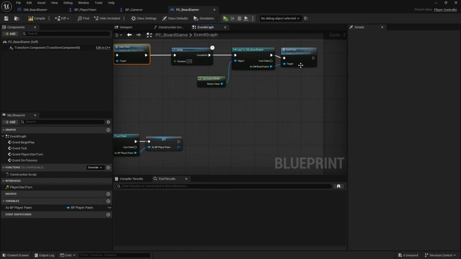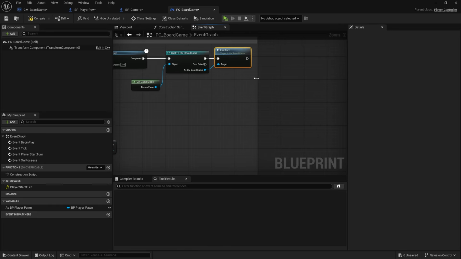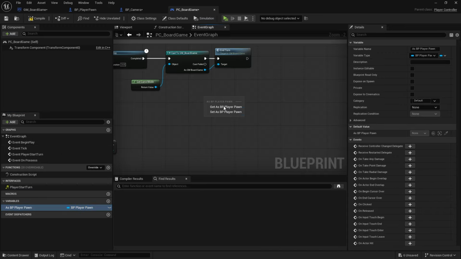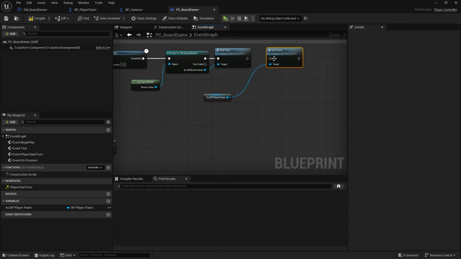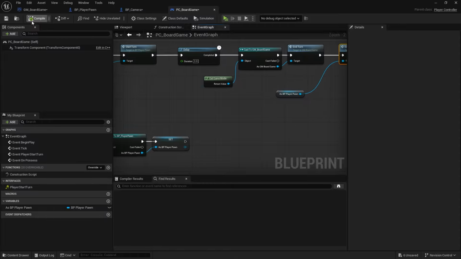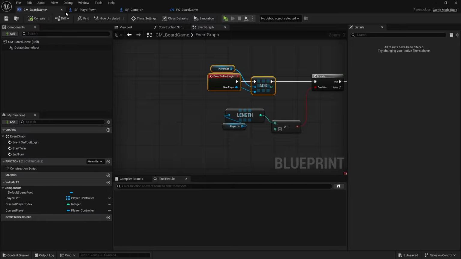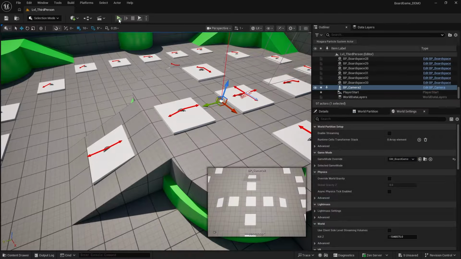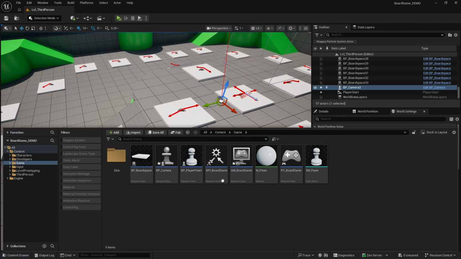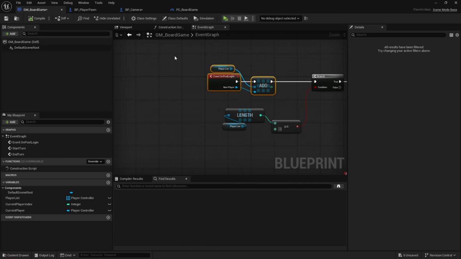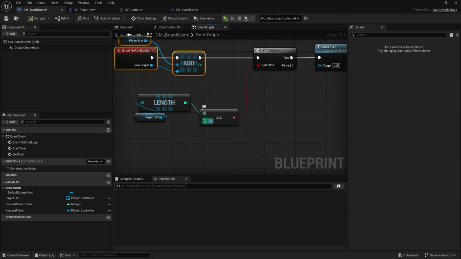And after 3 seconds, we're going to end the turn by dragging out the player pawn again and doing end turn. Okay. So let's hit play. Oh, wait, we won't see anything yet because I've got it set to 4 players when I wanted it to be testing in 2. So let's go back to our game mode and change the player list here to 2.